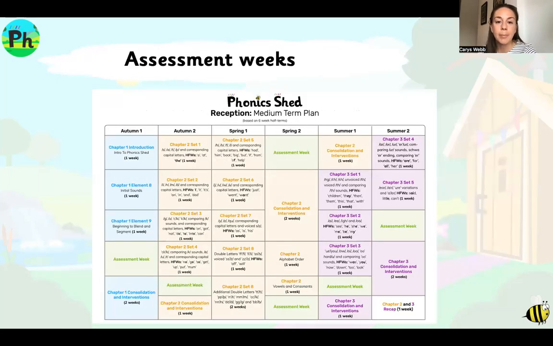Now, here is just an example of a medium-term plan. This is the reception one. In here, you can see the assessment weeks which are scheduled within this. We've also scheduled consolidation and intervention weeks following the assessment week, so you can really use those summative assessments to inform your next steps in teaching. And you can see how I've ensured that we've got a lot of time and you're not busy trying to squeeze all your learning in, which can often happen in timetables. So that's just there for you to see how we use that in a medium-term plan.